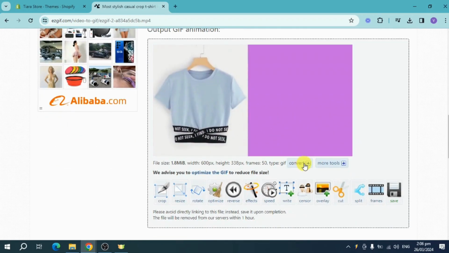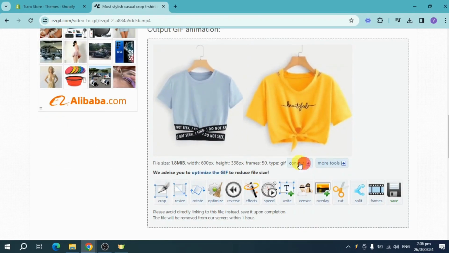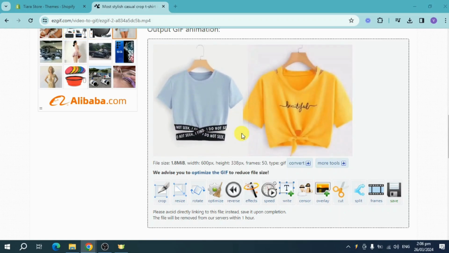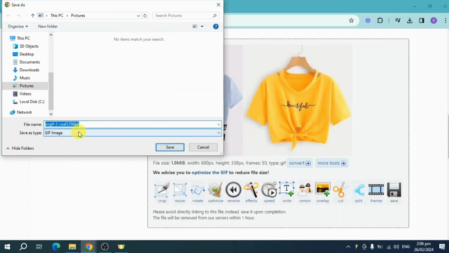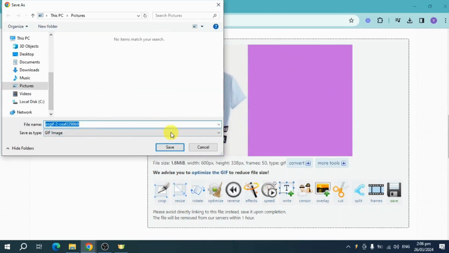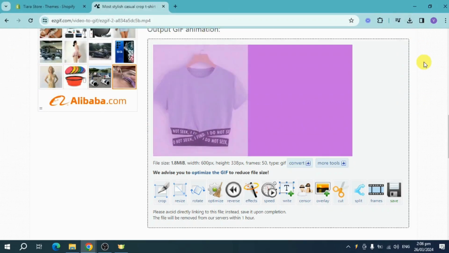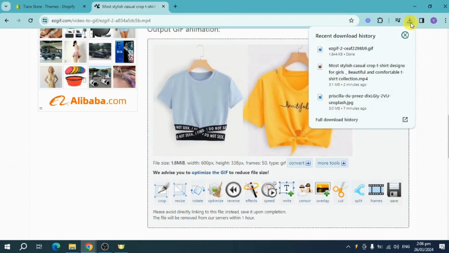And then in here, click on convert again, or you can also just right click on this, click on save image as, and then save this as a GIF, save this on the picture, click on save right here. Then as you can see, it will download on your tab. As you can see, it's done downloading.